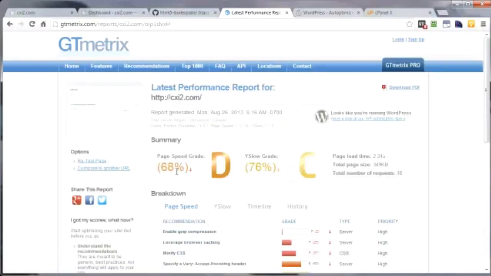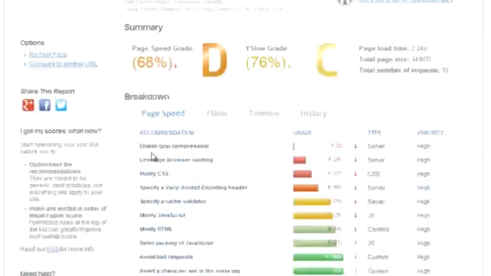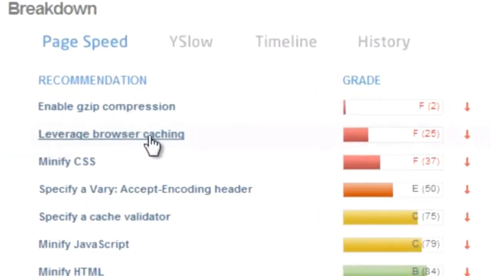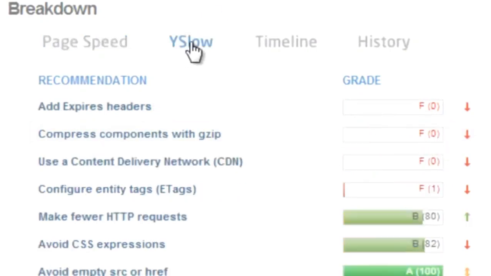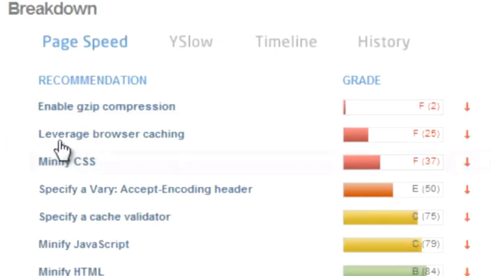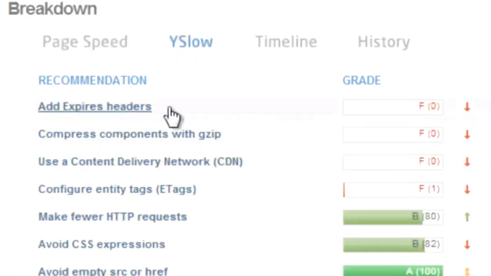And we test pretty crappy. So we've got a 68 with page speed and a 76 with YSlow. Now, what we're going to be adding will not necessarily increase these scores, but it will increase an item that affects these scores. That is, with page speed, leverage browser caching, pretty poorly with a 25, and with YSlow, we're looking for add expires headers. They're the same thing, tomato, tomato, just with YSlow they call it expires headers, with page speed they call it browser caching. But here we scored a big fat 0. So let's go ahead and up these numbers.